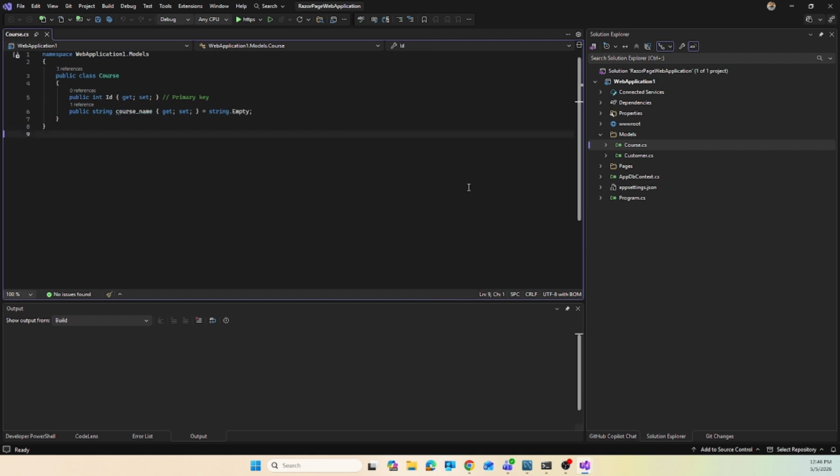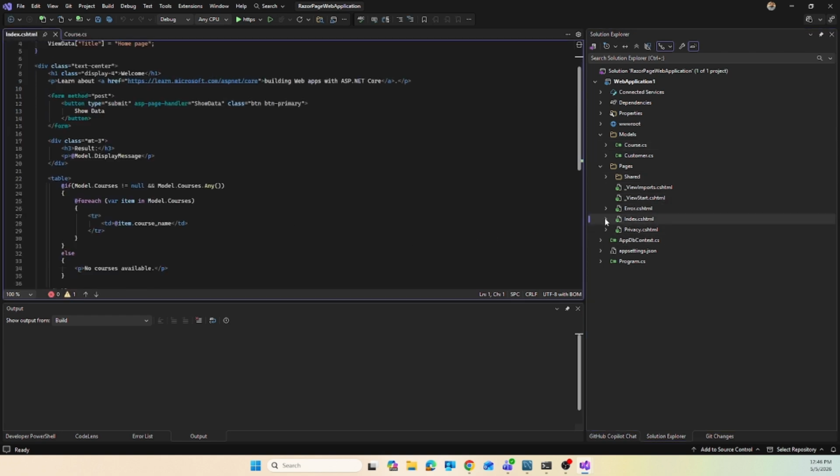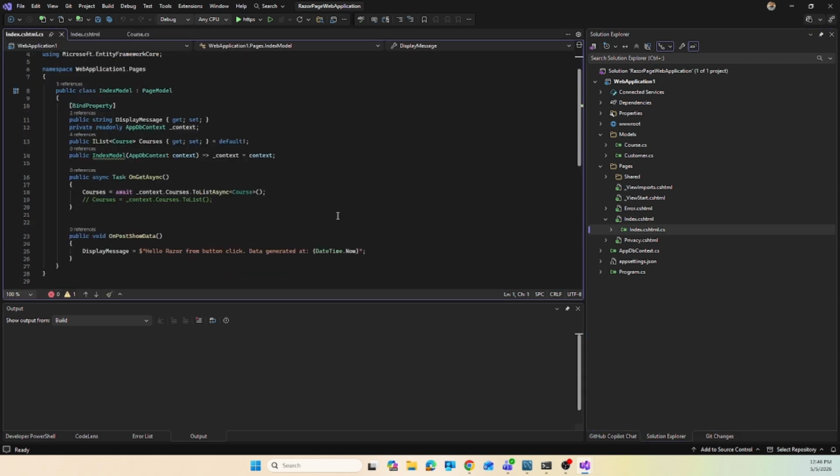Now, after creating the course model for the table, course, I am going to write some code in the index.cshtml and index.cshtml.cs file, the code behind. So in the pages, in the index.cshtml, inside the code behind, I have actually initialized the DB context.